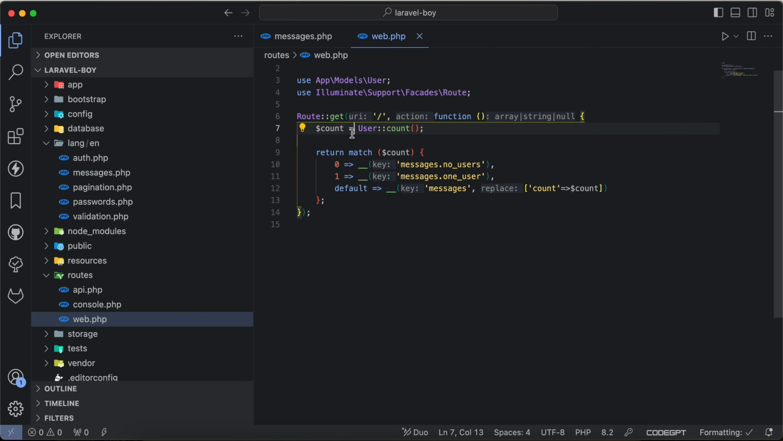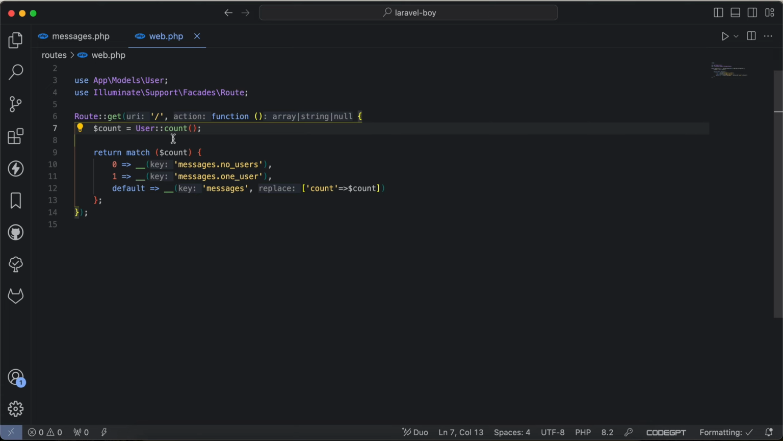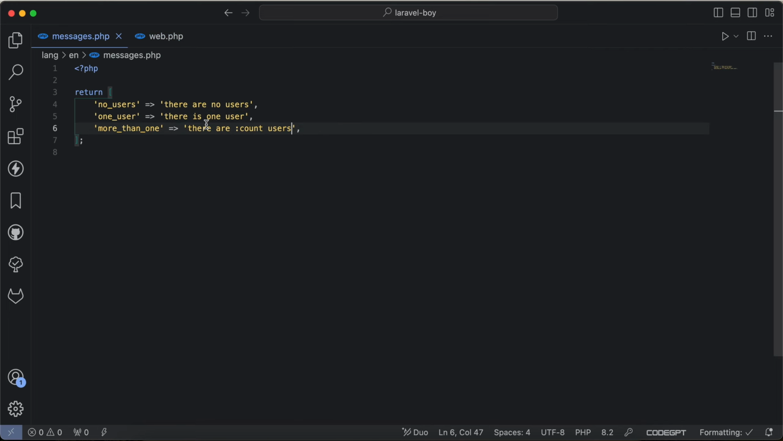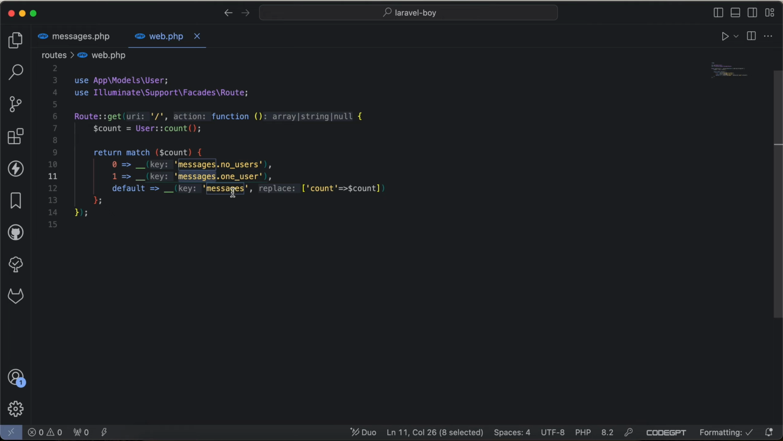I count users, expand it, count, right? And in case of 0, show the message with no users, this one. In case of 1, I will show it. In case of more than 1, I will show the message with the count.